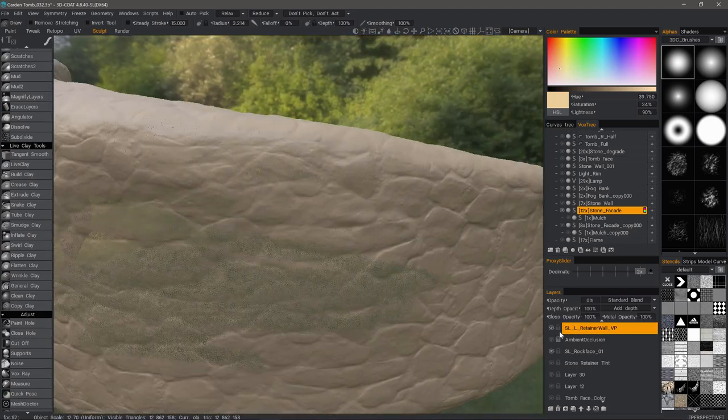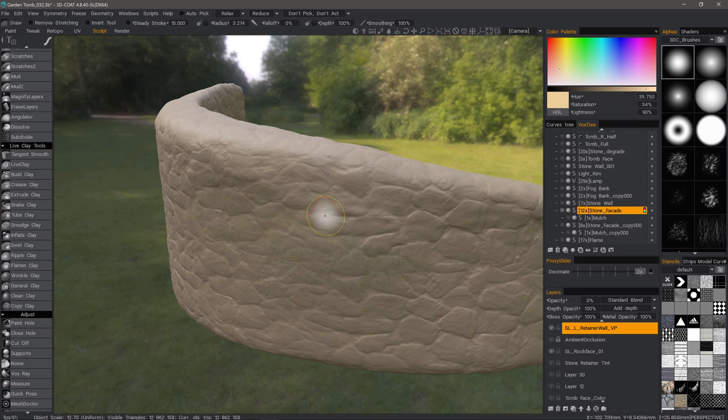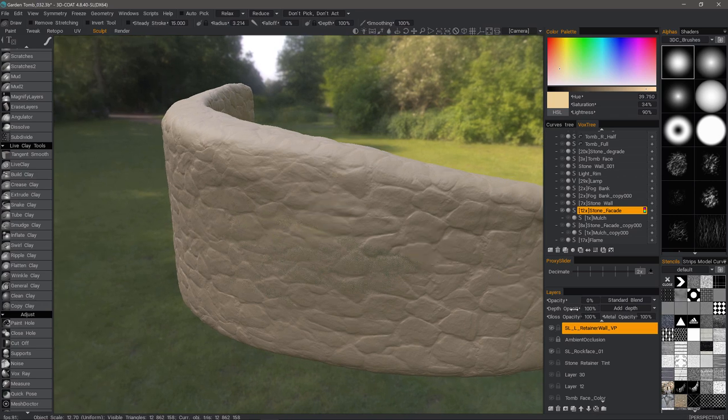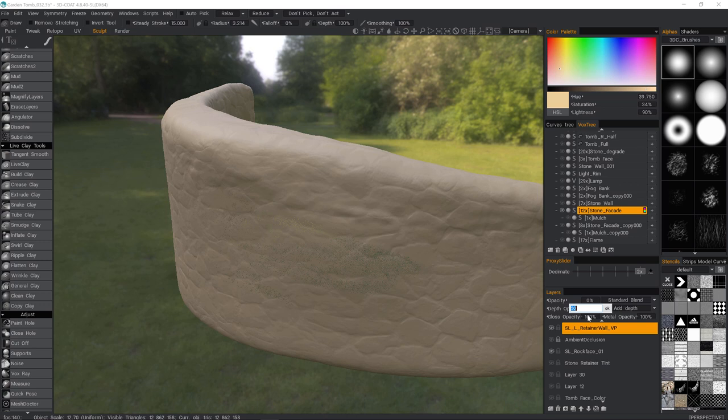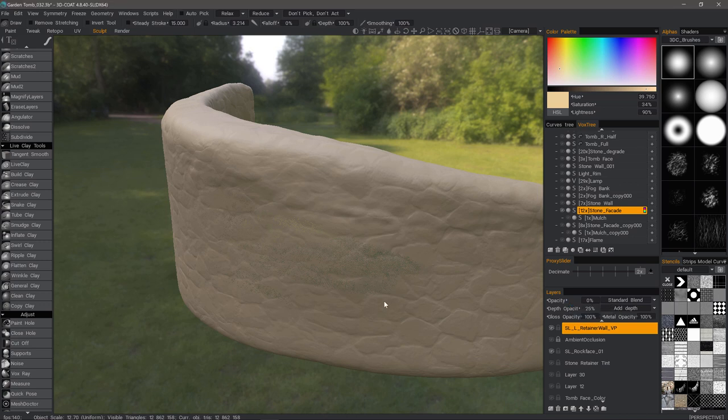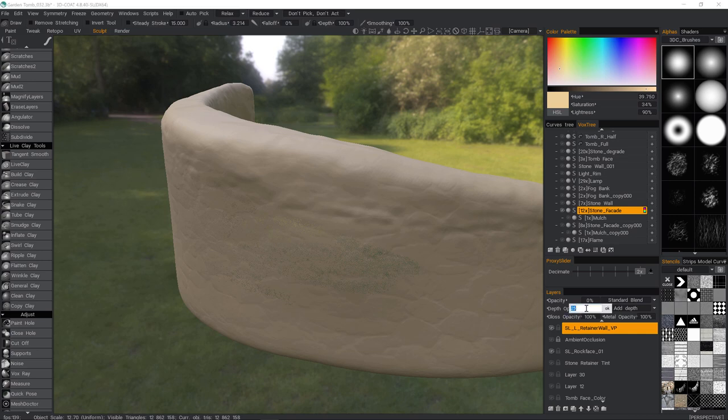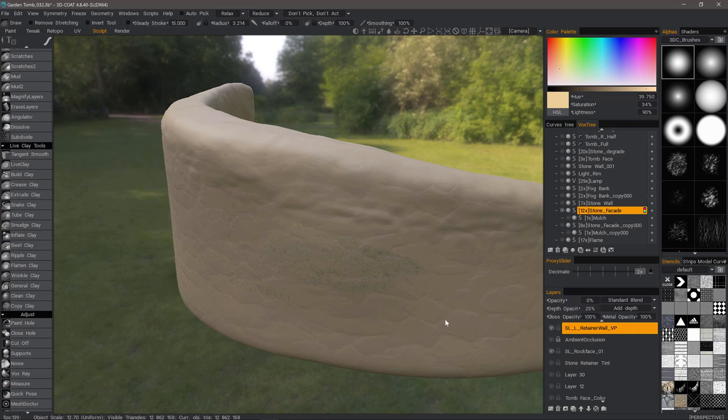I can test to see whether or not that broke this sculpt layer by simply adjusting the depth slider. So let's go 50. Okay, 25. And I can even go above 100. Let's go 125.